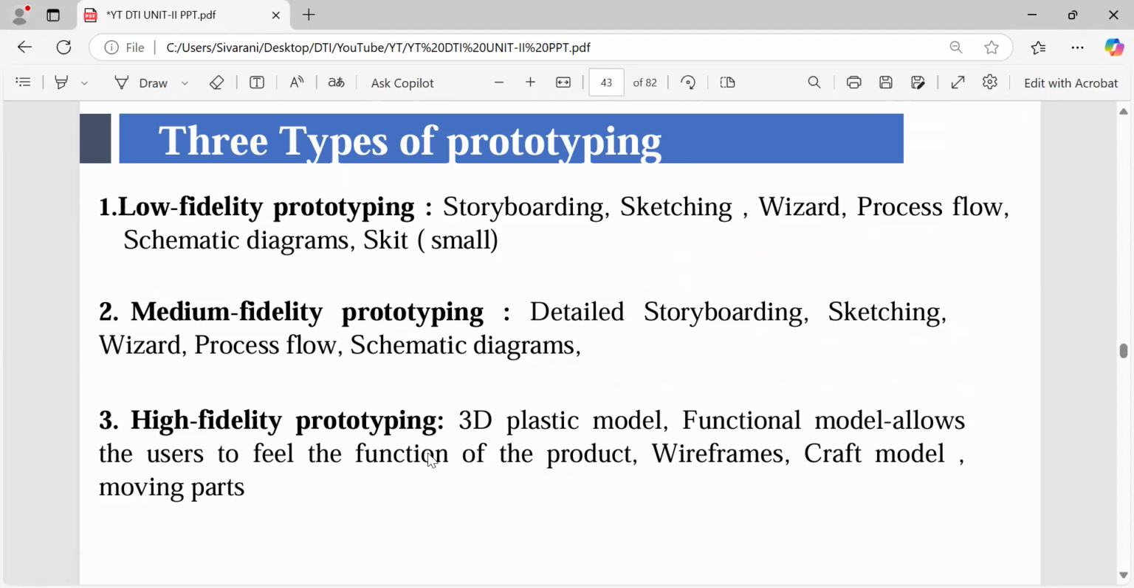For example, when software like any application is going to be introduced, first develop the low fidelity prototyping, like graphical user interfaces, how the user can interact, and the different operations and functions happening in that application. In the medium, sketches, process flow and schematic diagrams are used. High fidelity means the functionality of the application, how the user can feel the product being used, and that is defined in the high fidelity prototyping.